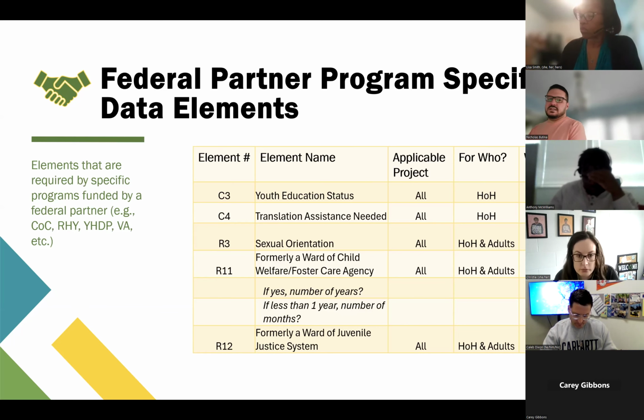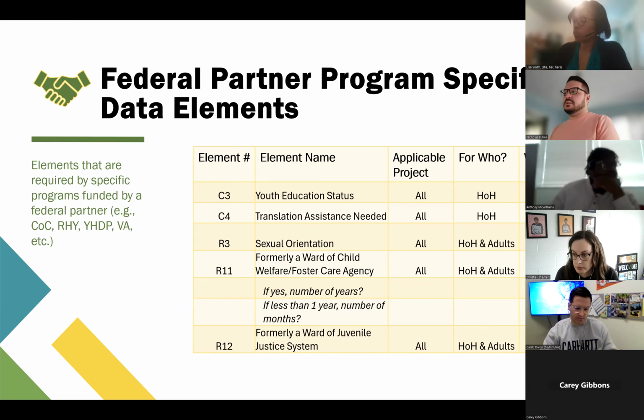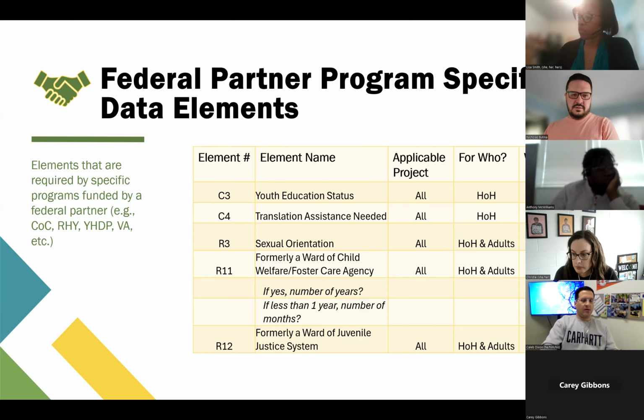Translation assistance needed. This is a new data element as of last October. It's going to be required for every project, just for the head of household at project start. So it's going to give us a sense of if somebody is speaking a different language and needs some help with that. And there's a list of languages for you to choose from.